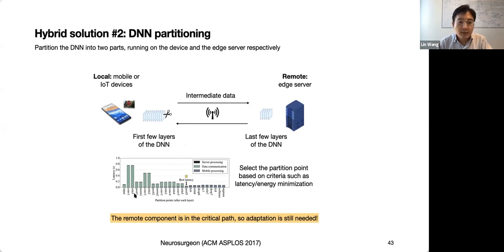And how to do that? You need to profile the different layers in the DNN network. And then based on that, you apply some sort of cost model and then make the partition decision.